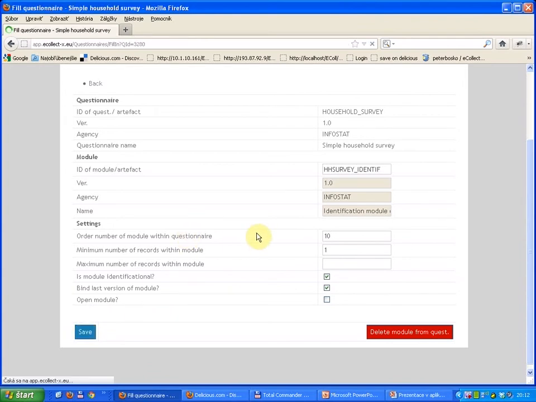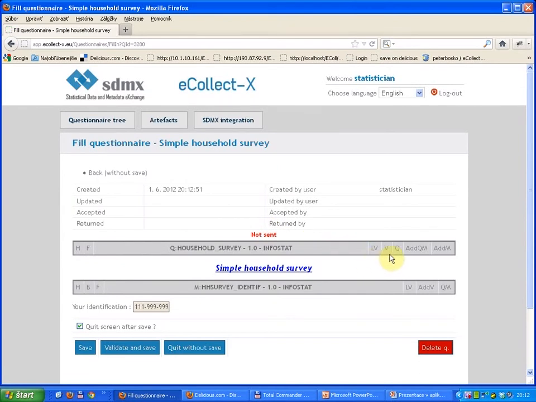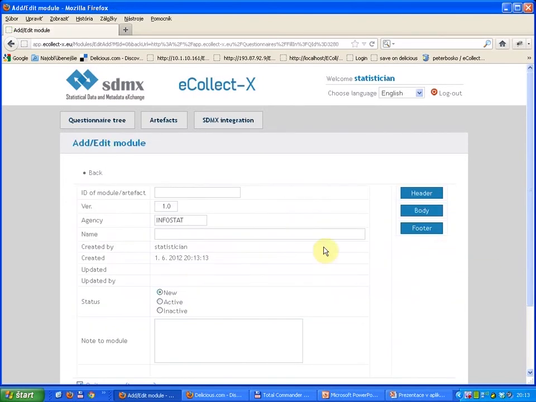And now I'm going to add a second module that will hold the information about the household members. As you can see, the module has already been pulled to the questionnaire detail screen. So now I'm going to add the second module first to the system. I choose some reasonable name.